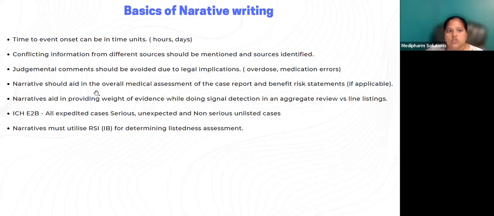Okay. Narratives should aid in the overall medical assessment of the case report and benefit risk assessments if applicable. The purpose of writing a narrative in this analysis tab is mainly to perform the medical assessment, like seriousness, expectedness, and causality assessments. How the medical reviewer or a physician is going to make this assessment is mainly based on the narrative, because you are condensing the source document and giving clear clinical and lab information that is going to help them perform that assessment.